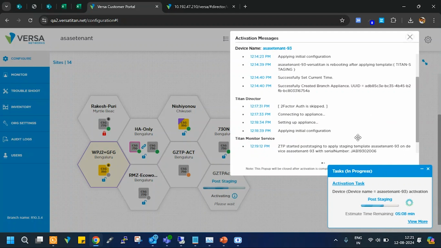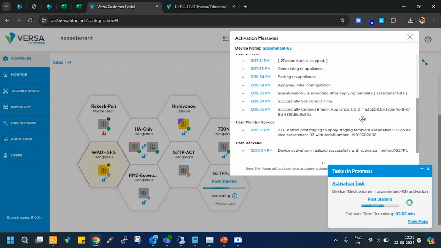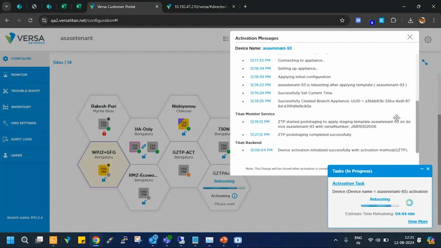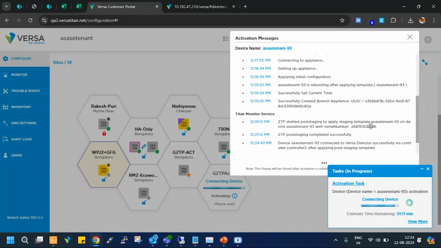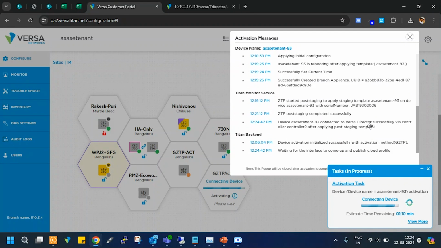Now it is setting up the appliance and applying the initial configuration. Now you can see that it has successfully created the branch appliance. Now the device will reboot. This rebooting task may take 1 or 2 minutes. Once the reboot is done, it will connect to the controller and the director, and that will bring up the device. Now we can see the device is connected, and it will come up in a few minutes.